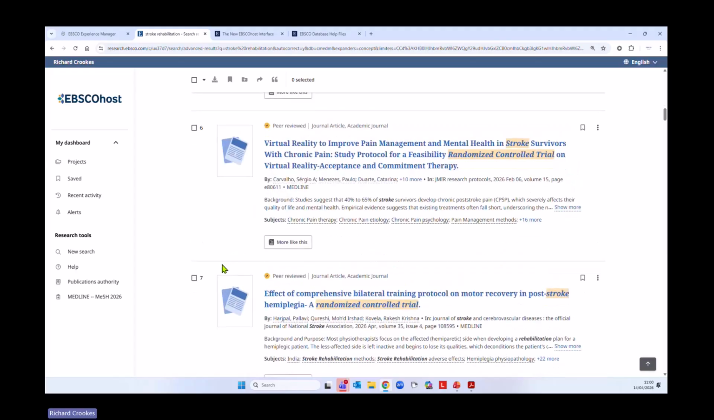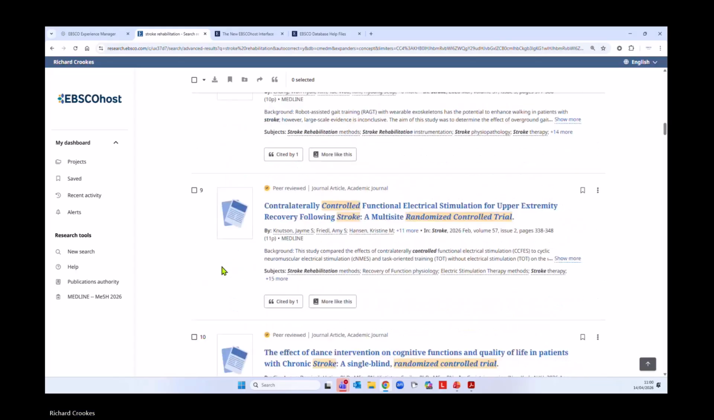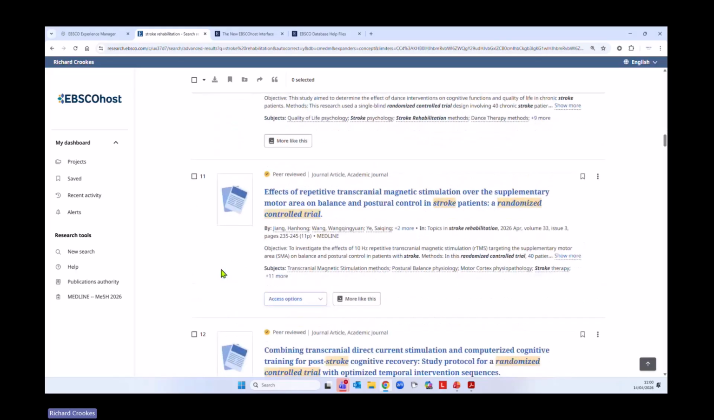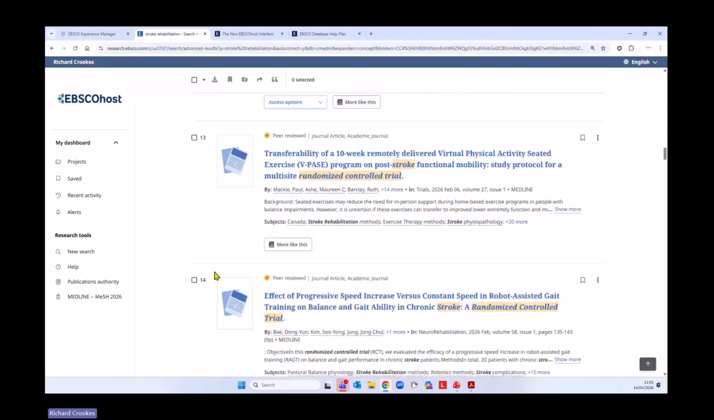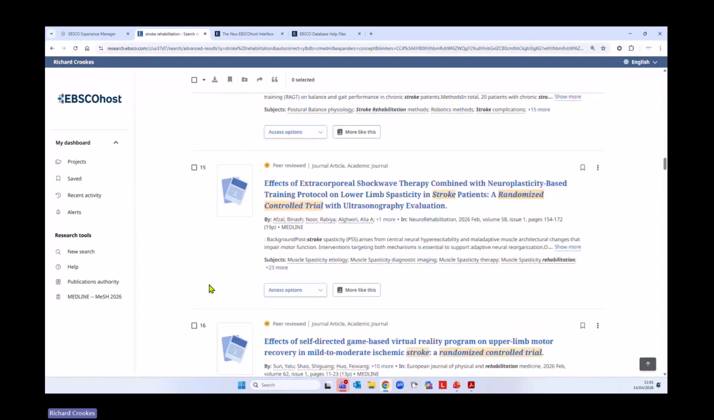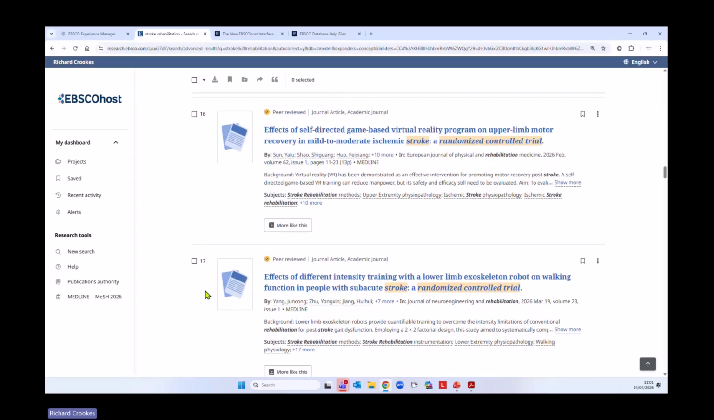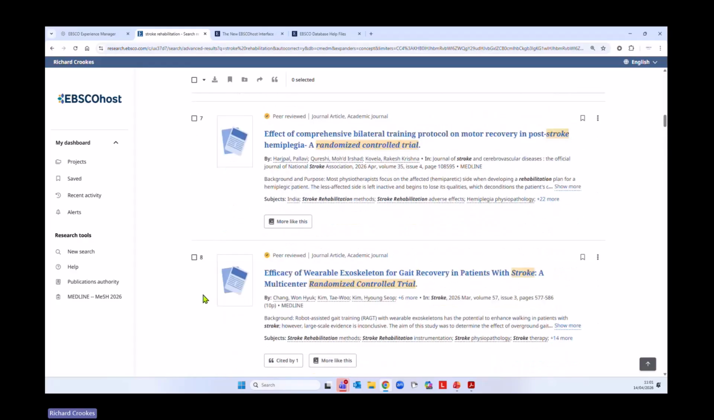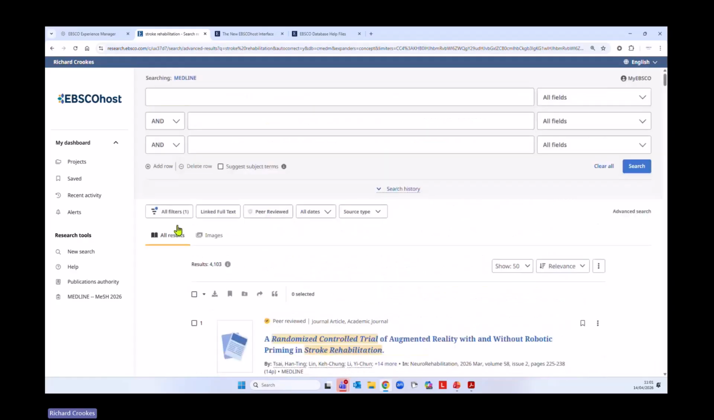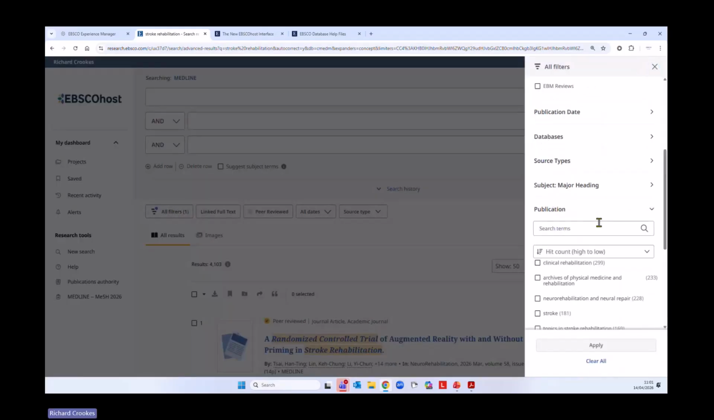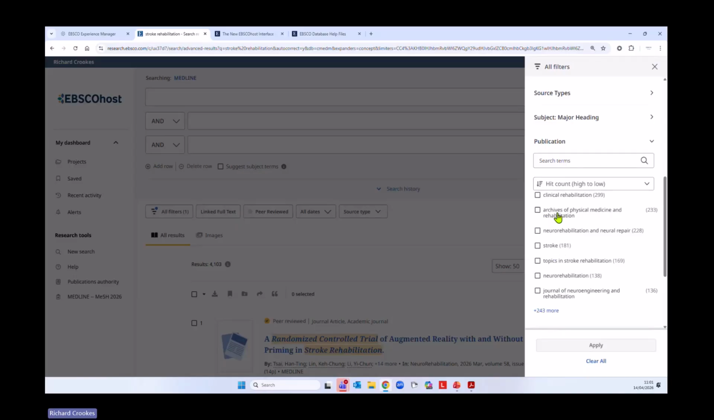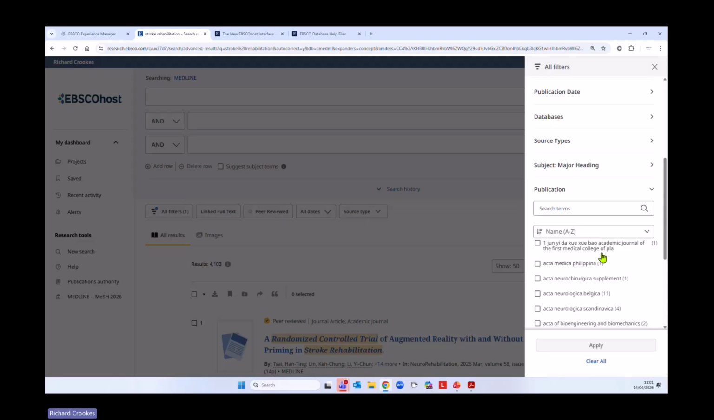A lot of RCTs here, and so on. Okay, so these are RCTs. So you're looking for a bunch of RCTs in relation to stroke rehabilitation. That's one way to do it. And if you want to check the publications as well, if you go to all filters, you can check the actual publications, where they're appearing also, and you can sort them alphabetically as well. So again, if you want to see what's been done before, you can.